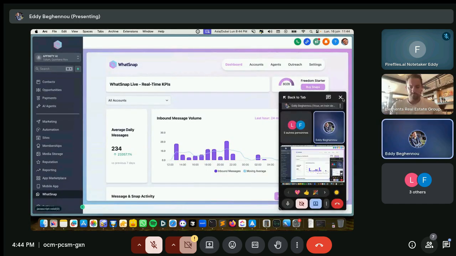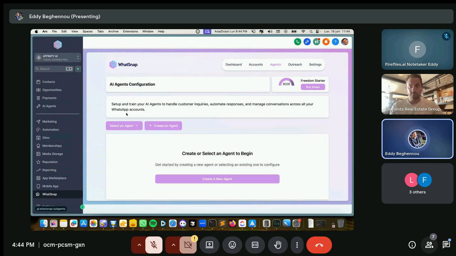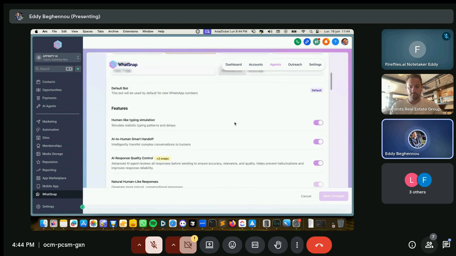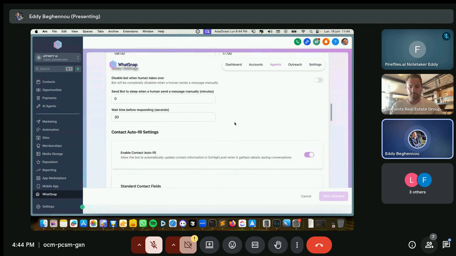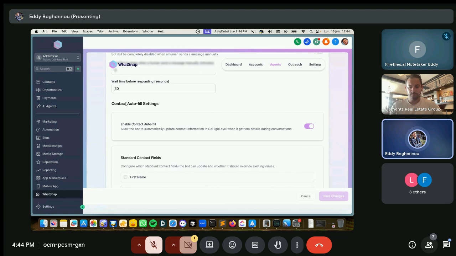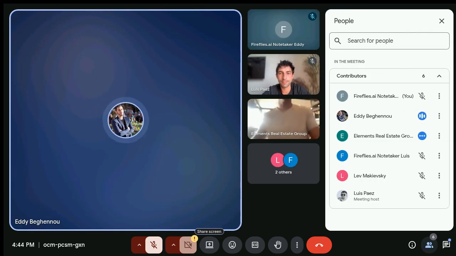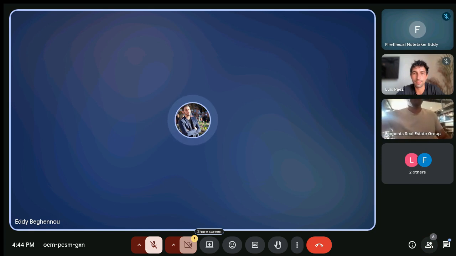Okay, so we have here our agent called Edit Triage. If I go to settings, you will see the settings of the bot. Now you have contact autofill settings. Allow the bot to automatically update contact information in GoHighLevel when it gathers details during the conversation. If you turn on this option, it will show you all of the different fields of the contact page, and you can click on it and decide if you want override or not.